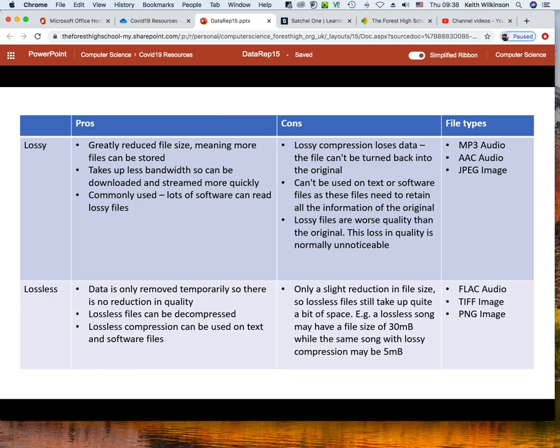They're commonly used as well. Lots of software can read lossy files. I've mentioned a camera several times. They tend to take pictures straight away into a lossy format. You really have to insist that your camera takes the full size, no data lost, if you want to work on editing your images in programs like Photoshop.